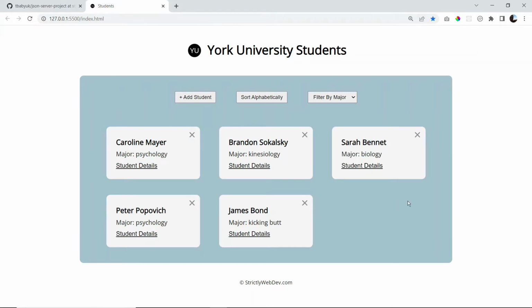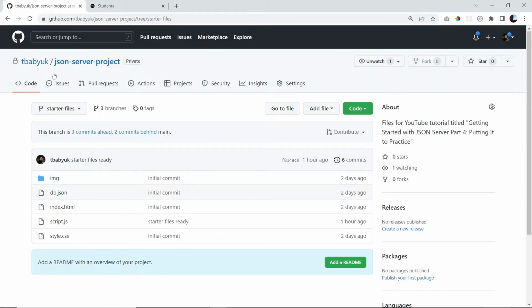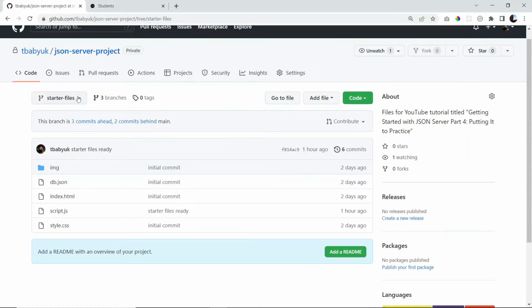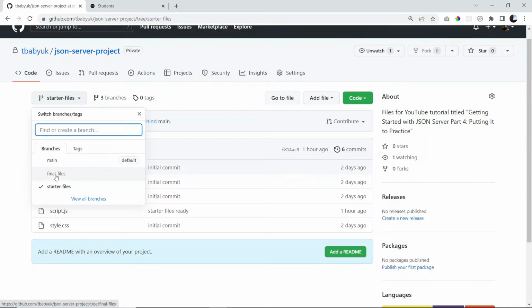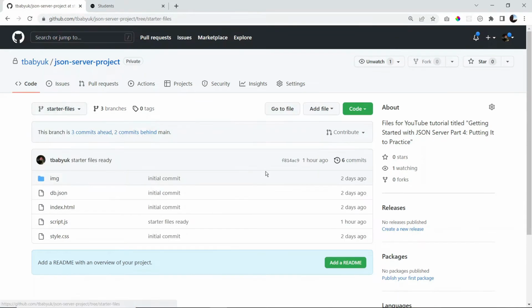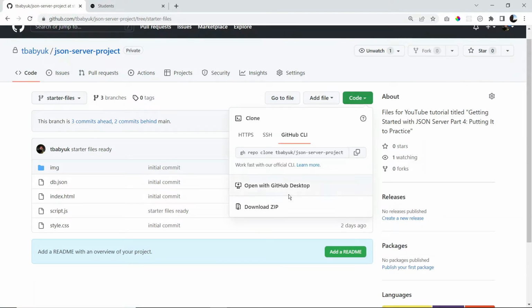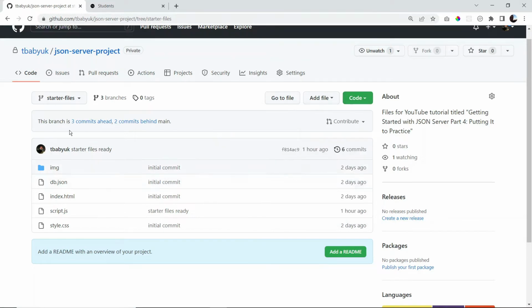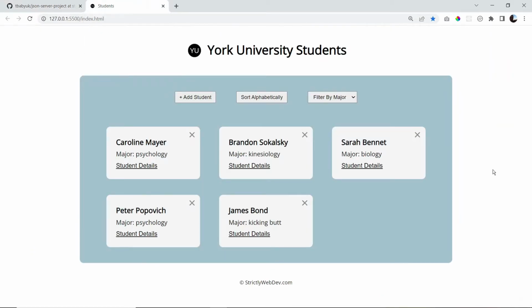But you will have the starter files that you'll be able to download. If you go to this repo here, JSON Server project, I will leave a link to the repo in the description to the video. Then you can go to the drop-down menu here and click on starter files. And then you can either download the zip of the files or clone them through CLI. And that's it. Once you have the starter files downloaded, make sure to open them in your code editor and you'll be able to follow along with the project.